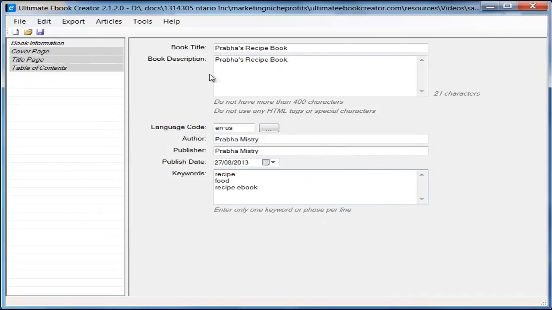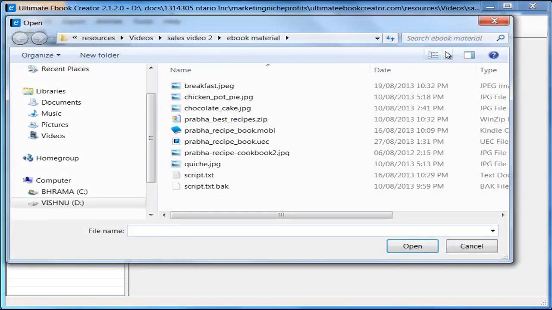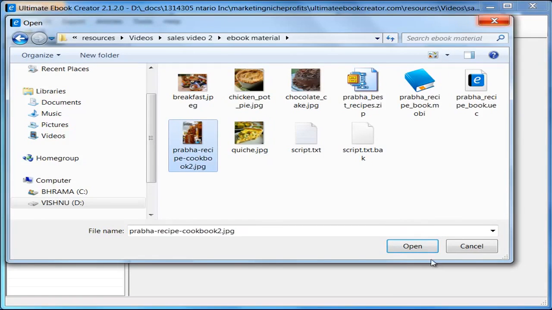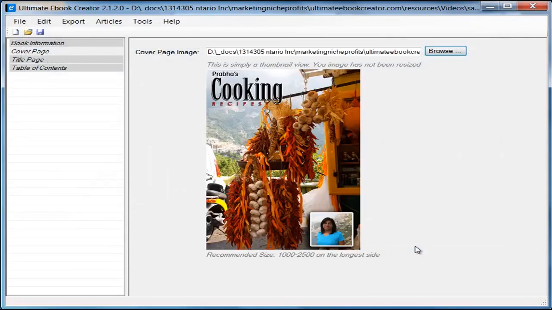So that's something that you might need to get into. Basically you do some work and then make sure you save it. Now for the cover page, we'll click on cover page, and let's just go browse. I think I do have a cover page here. Okay, here's my cover page, I'll click open. Here the Ultimate eBook Creator doesn't actually resize this image. It's just showing you a thumbnail.